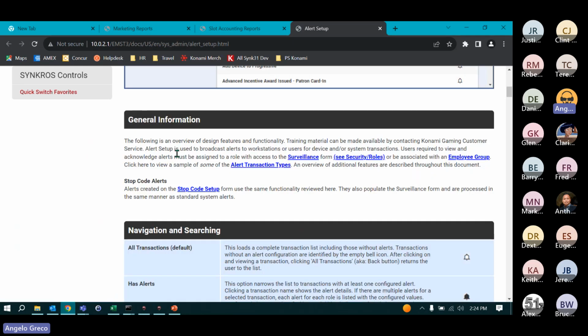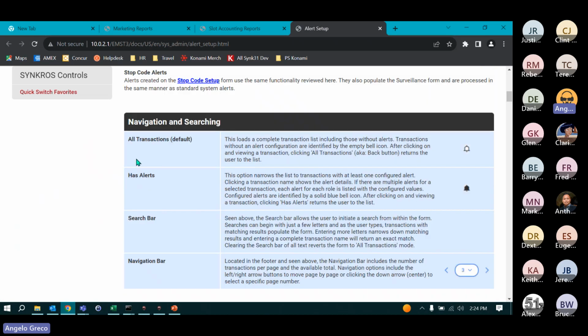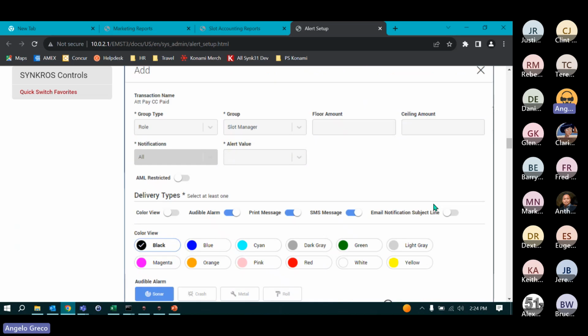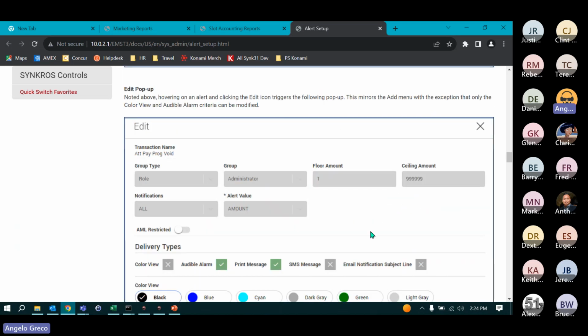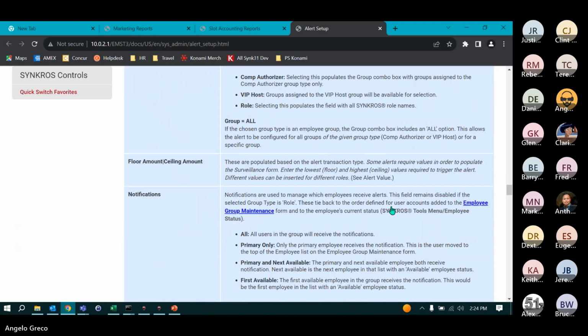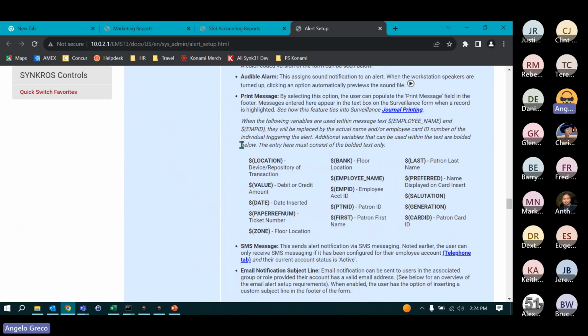All right. So general information about this form. And then it gives you exactly what each button does. And it actually tells you exactly how to set up an alert. All right, it tells you what everything is for. And then right here, about halfway down the page, are our variables for our print message and our email message.